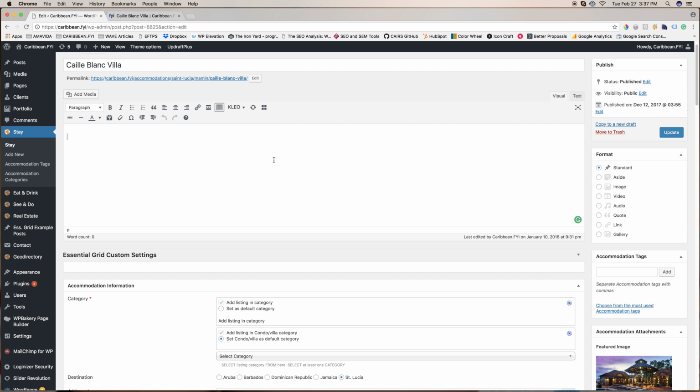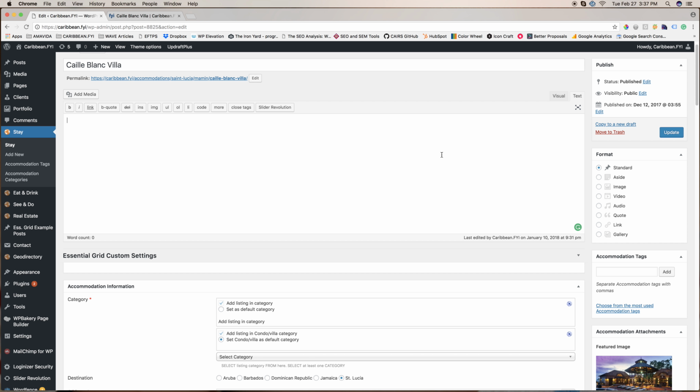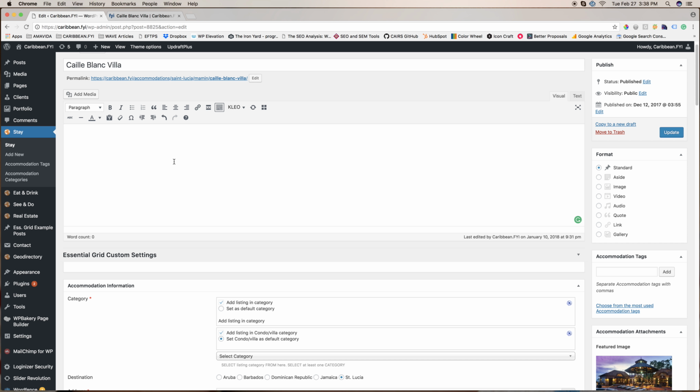So when you are typing something from scratch, make sure you are in the Visual tab. If you're pasting content from another document, like a Word doc, make sure that you are pasting it into the Text tab. This way all of the hidden formatting of the Word document is removed and does not mess up the styling on the website. So once you paste it in here, you can go back to the Visual tab.